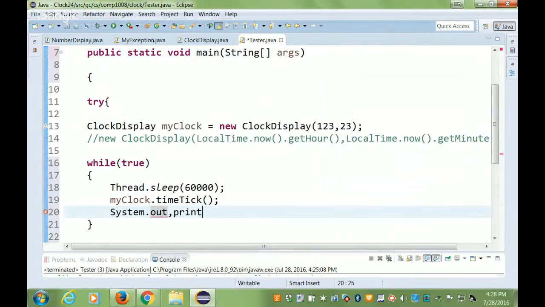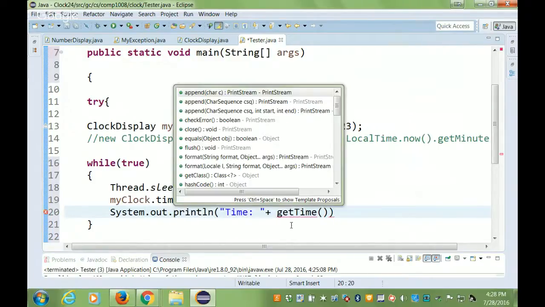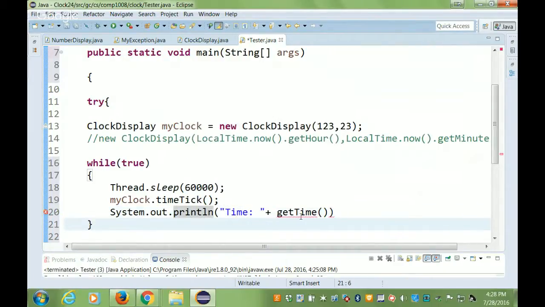And after tick, I also want to do what? I want to show the time too, right? So show the time. Yes. Give me a minute. And we want to show what? What was it called? Get time. Okay, so System.out.println. There. And what doesn't it like? Oh, semicolon. There. What doesn't it like about get time? Oh, whose get time? My clock's get time.